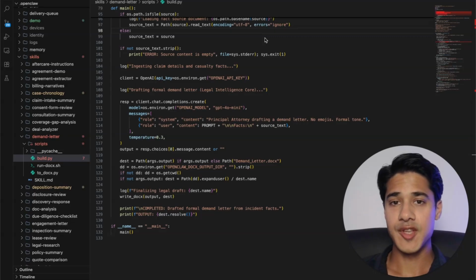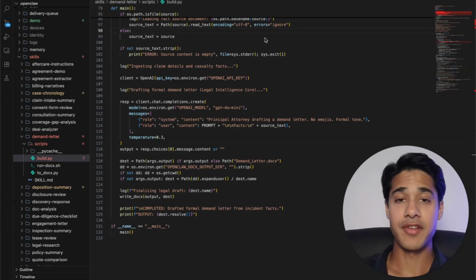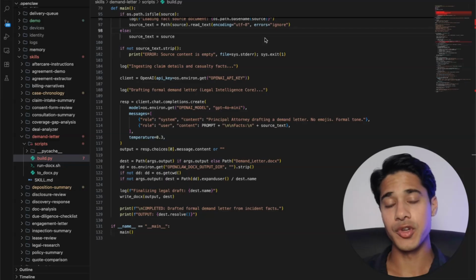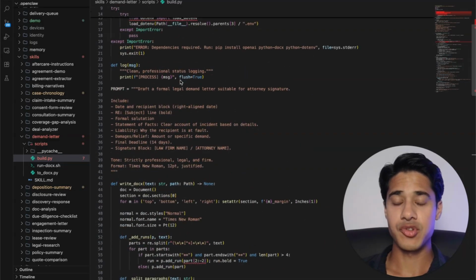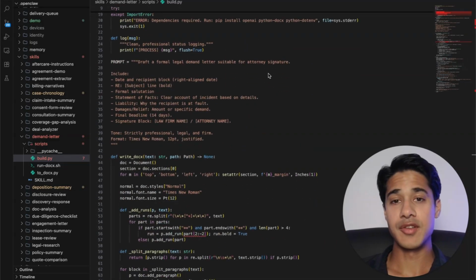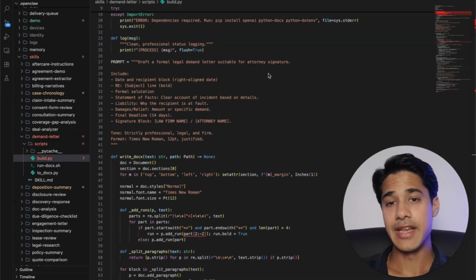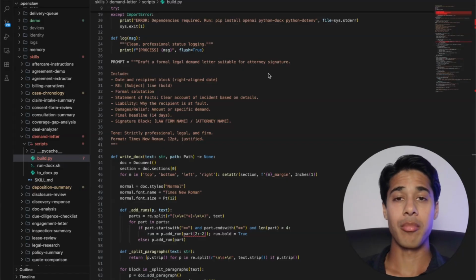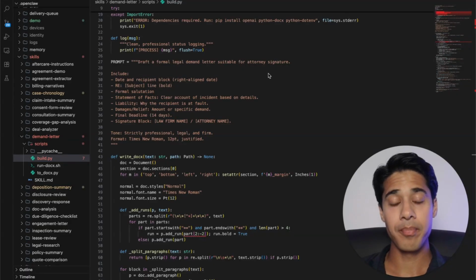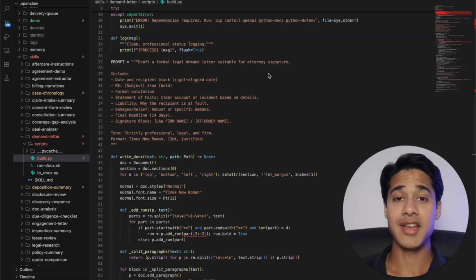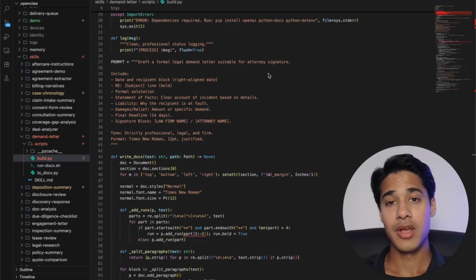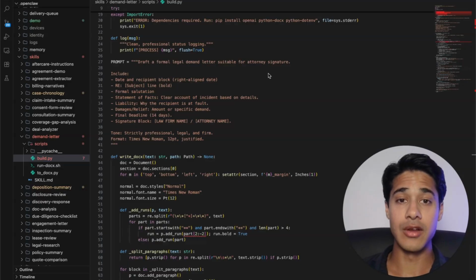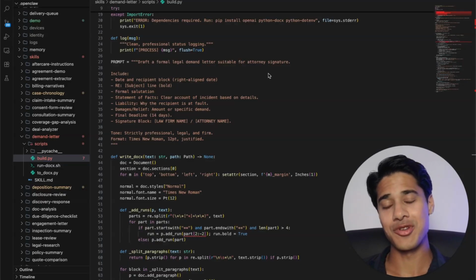System prompt is one sentence, saying principal attorney drafting a demand letter with no emojis and a formal tone. The user prompt is what does the structural work, and this specifies our required sections: date, recipient block, statement of facts, etc. The model doesn't get to decide what goes in the letter. The prompt locks in the skeleton and it fills in the content from whatever facts you gave it. On top of that, our Python file is going to handle the Word formatting directly, so the output looks like an actual legal document and not just text dropped into a Word file.